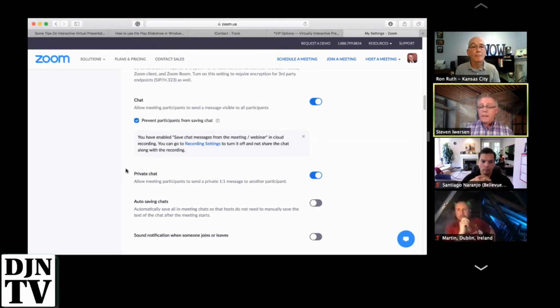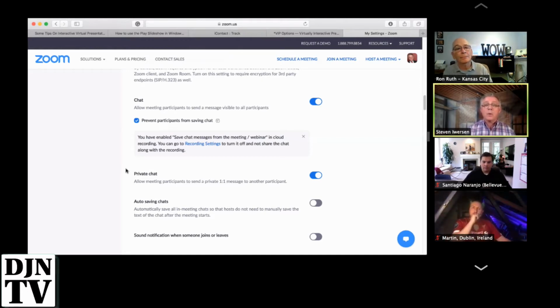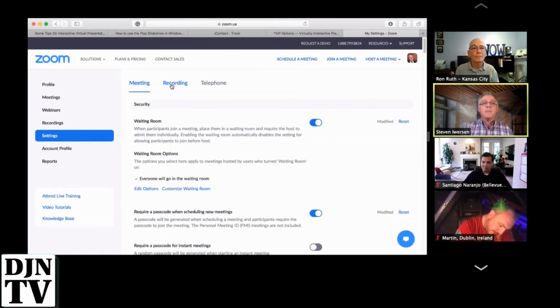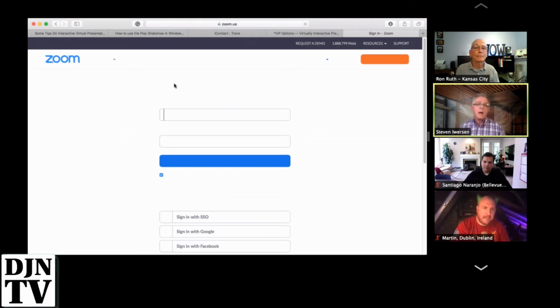It's a great point. And right underneath that chat, you'll see private chat. You have to allow that in your settings in order for them to communicate with each other. So make sure that you've toggled that open. All right, I'm going to scroll back to the top. And in the same place, the settings, the second tab is about recording. Many of you already know how to make this work.